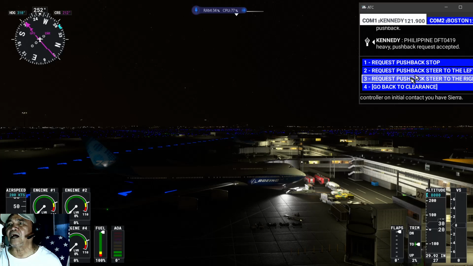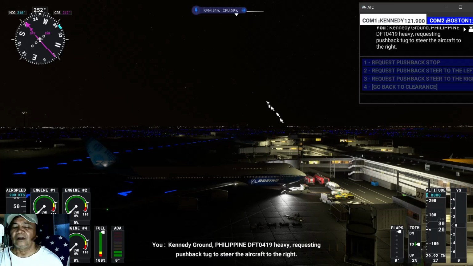So our heading, we are going to face the west side. Kennedy Ground, Philippine Delta Foxtrot Tango 0419 Heavy, requesting pushback, tug to steer the aircraft to the right, the west side. Philippine Delta Foxtrot Tango 0419 Heavy, pushback request has been transmitted to the operator. That's why it doesn't move, because we are still on the parking brake.